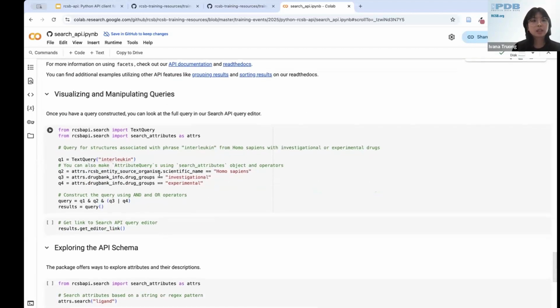Once you've constructed a search API query, you can take a look at the full query in our search API query editor. So here we're going to construct a brand new query. We'll start by importing text query here and then importing search attributes as attrs. This search attributes object is just another way you can make attribute queries. Whether you use the attribute query class or the search attributes object, they are equivalent and will give you the same results. So here, let's start with using text query on the string interleukin.